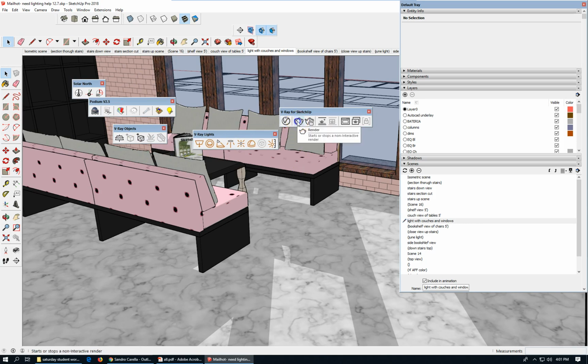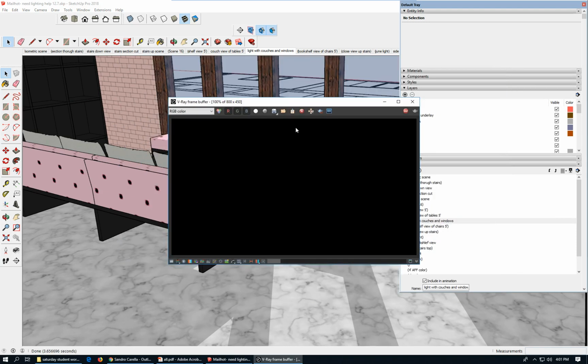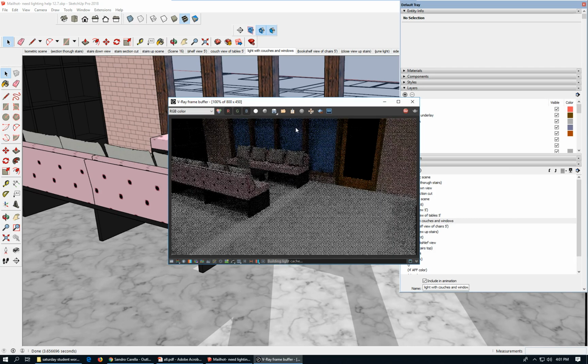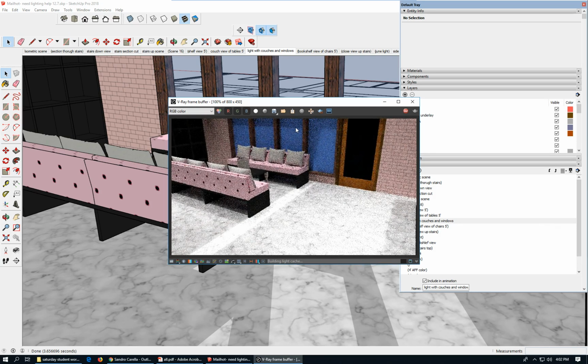So you uncheck the teapot and then check it again. So I'm not seeing the light pattern that I see on the SketchUp scene.